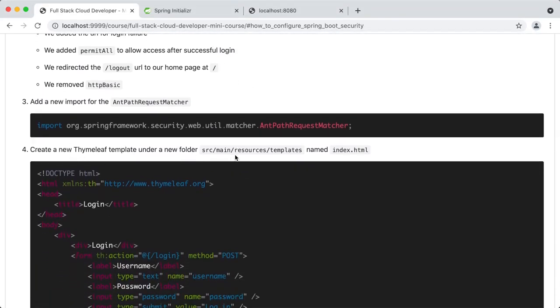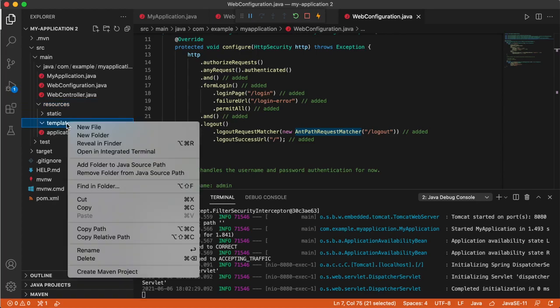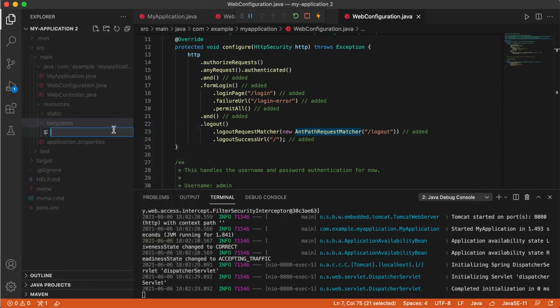Okay, and so now we're going to add our login HTML. It says index HTML there. It's actually supposed to be login HTML. I'll change that later. And we're going to put that in the templates folder. So that's where Thymeleaf templates get read from. So we're going to do new file login.html.